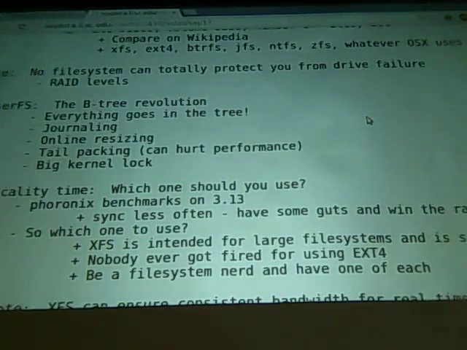The reason it's called RAID 0 sometimes, and this is commonly cited, I don't know if it's true, the R stands for redundant, and so this isn't really a RAID level.